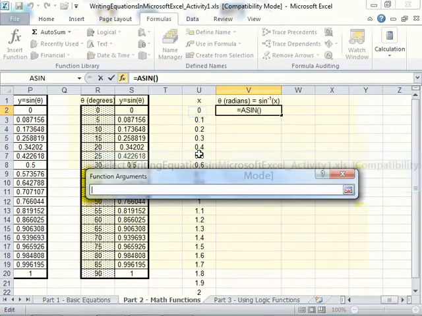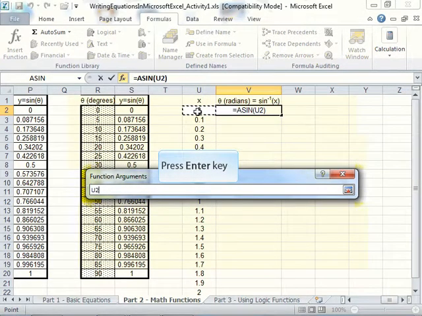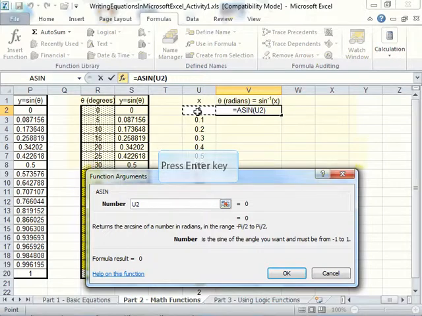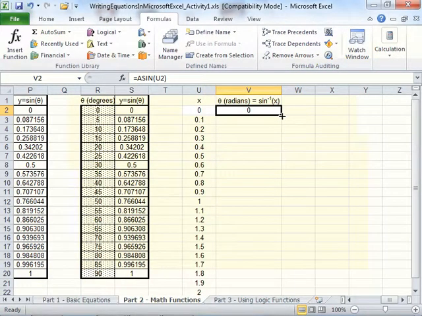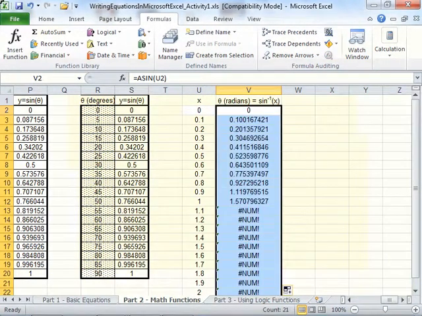I'll click on my Excel window, and I will choose the cell next to it, the corresponding current cell value of x, my independent variable. I'll hit enter, and I'll drag that formula down. And you'll notice that I can't take the inverse sine of a number bigger than 1. That makes a lot of sense.